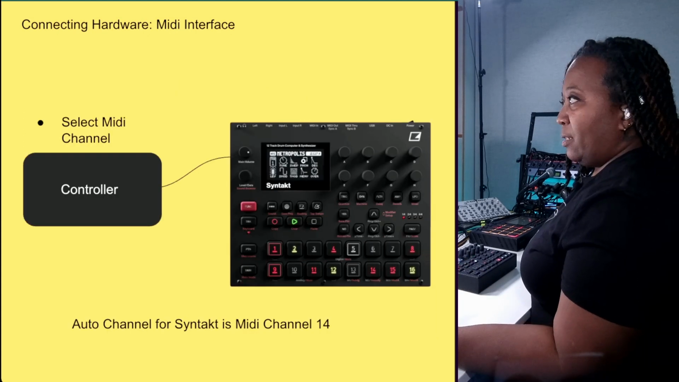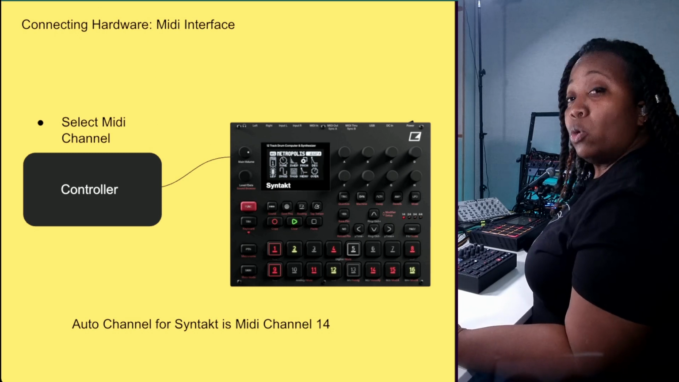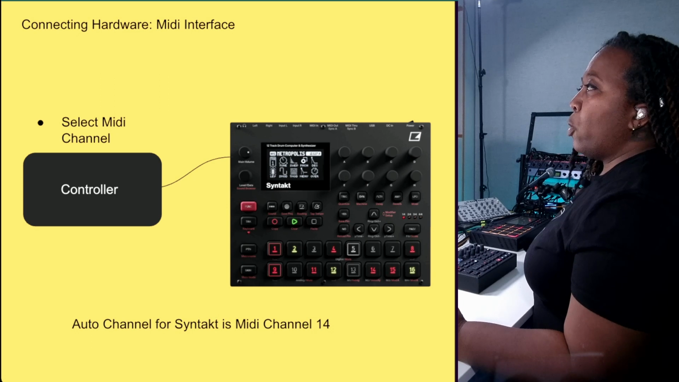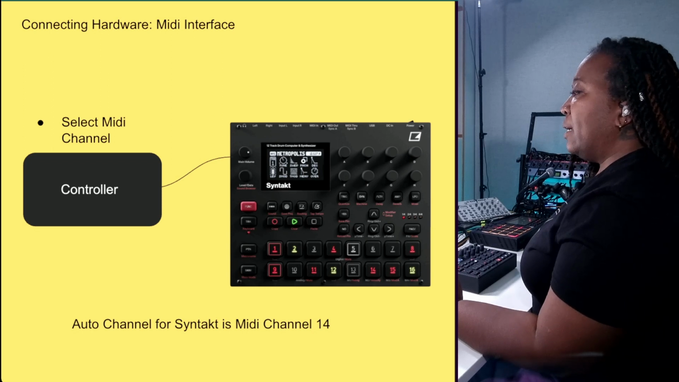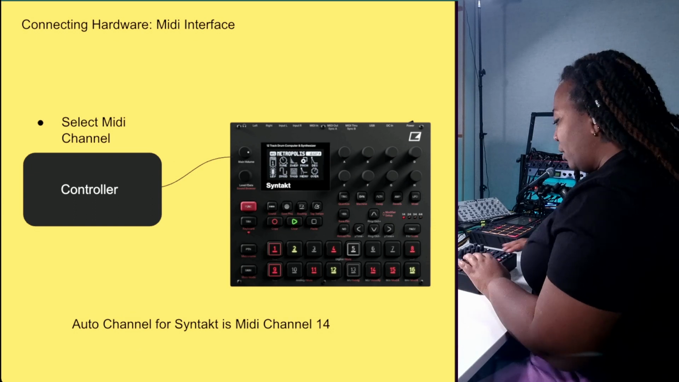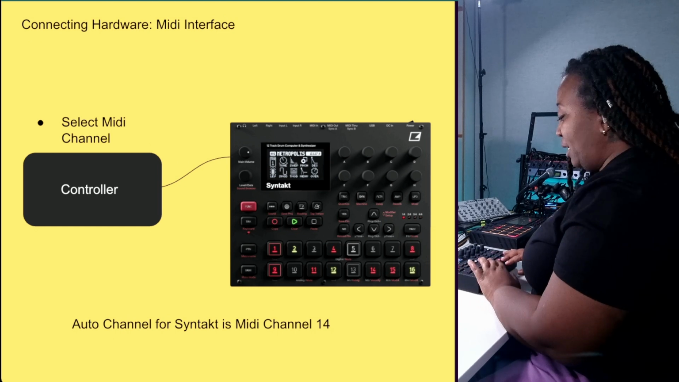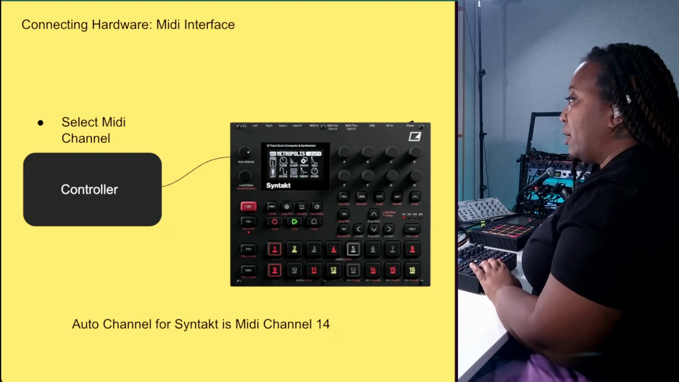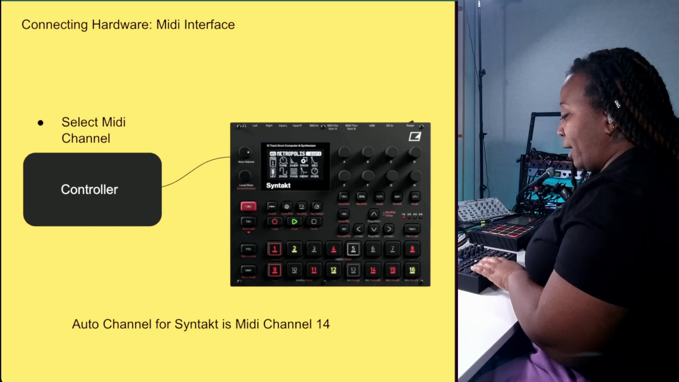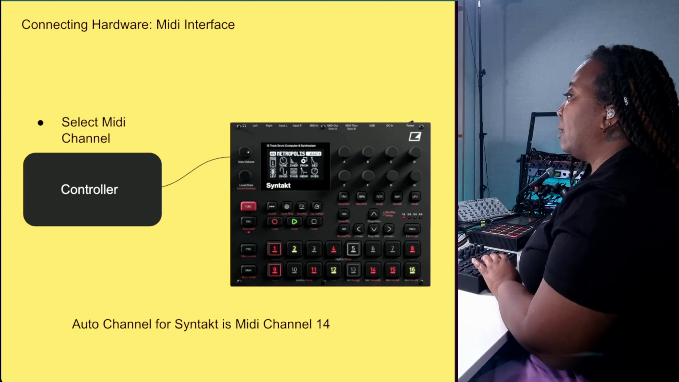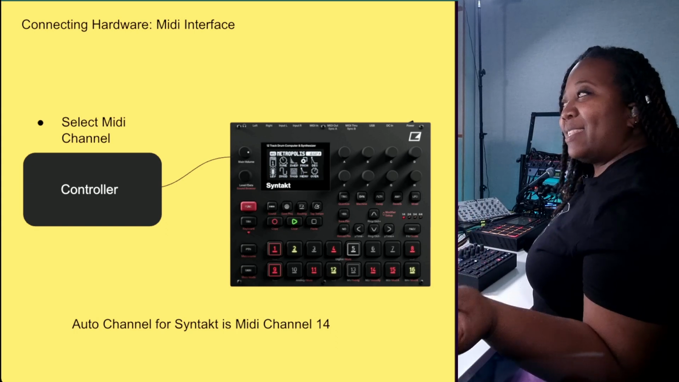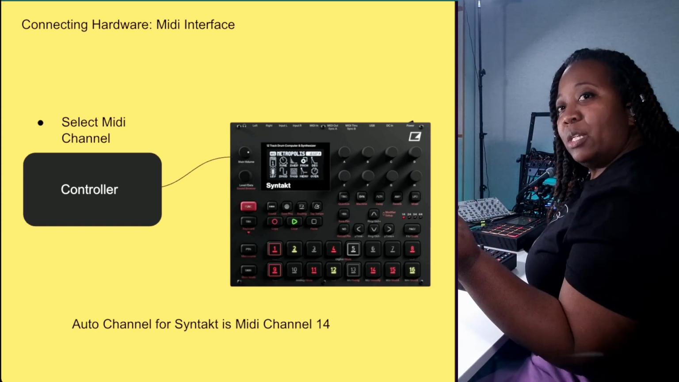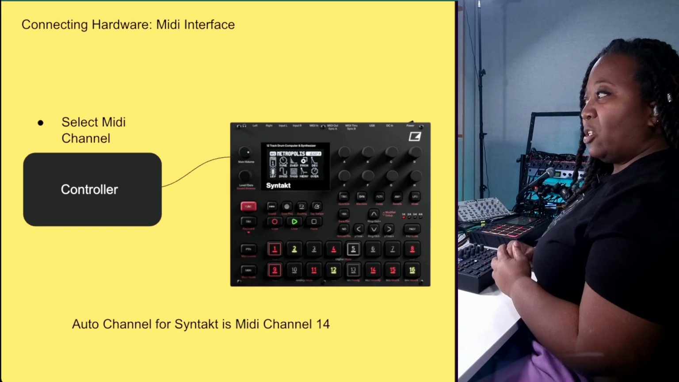When you are connected via MIDI, direct from a controller to the Syntakt, the most important thing is that you have to have the right MIDI channel selected, okay? Because Syntakt has a lot of channels going on. We have 12, actually even more than that if you're counting the effects channel. So each of those has its own 1 through 13 selection. So what you need to do is select MIDI channel 14. That's the channel that you need your controller or Ableton to speak to. And that's considered the auto channel.